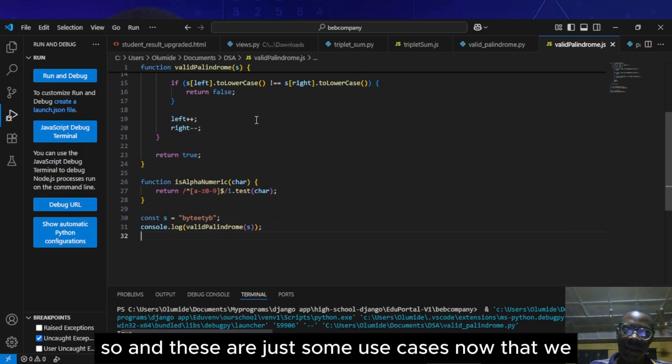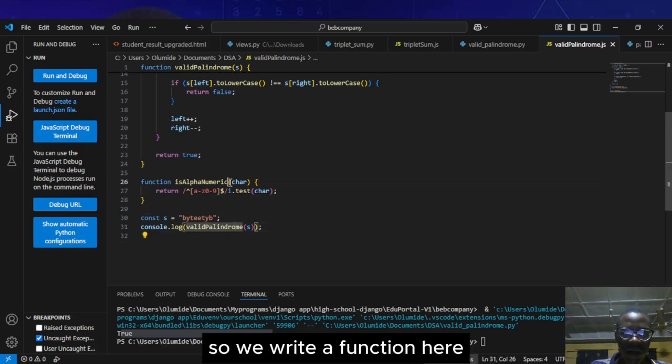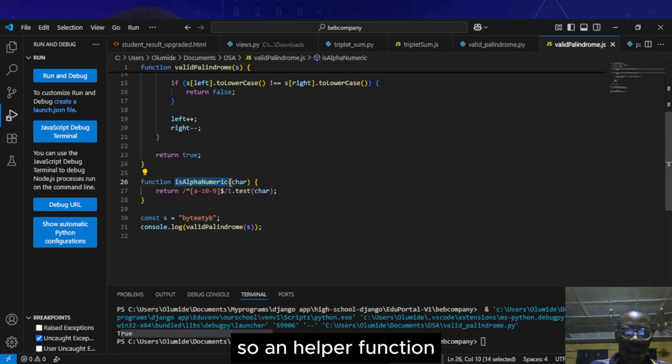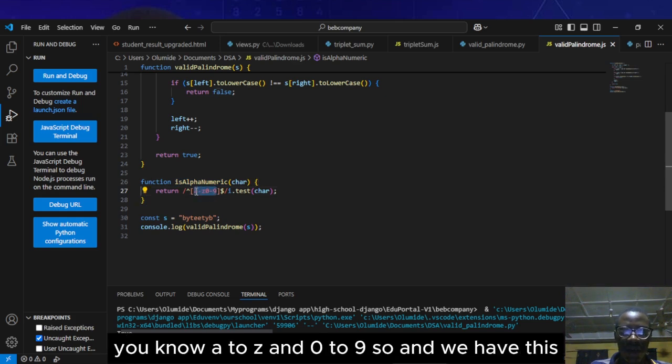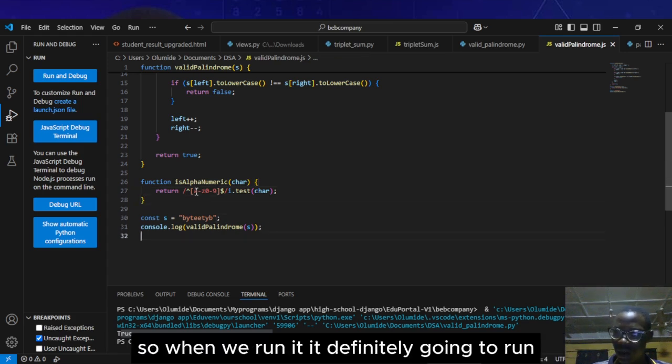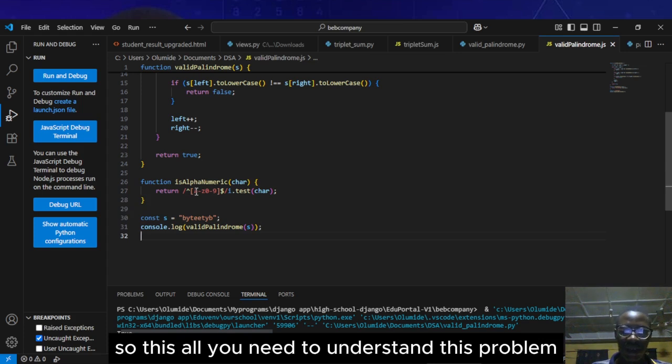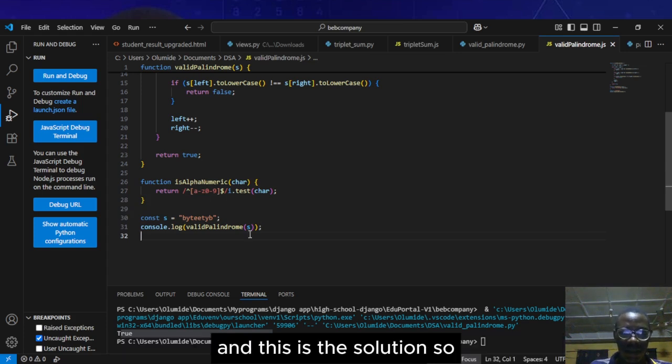These are just some use cases now that we write a function here, a helper function that will help us test if a character is alphanumeric, A to Z and 0 to 9. And we have this. When we run it, it is definitely going to run. So this is all you need to understand this problem, and this is the solution.